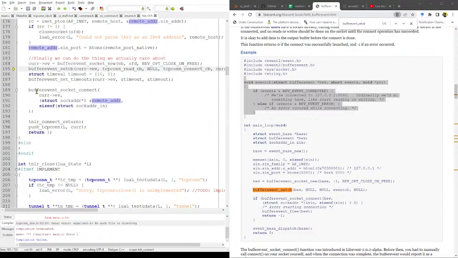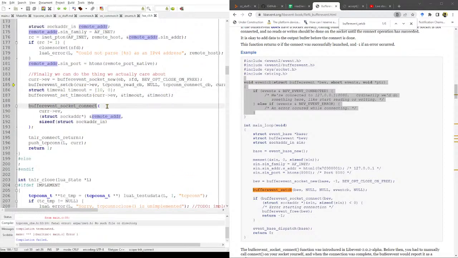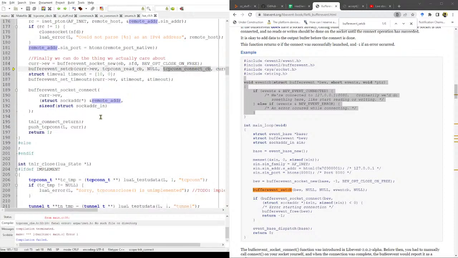Okay. So I set the timeouts, and then finally I issue the buffer event socket connect, which will call this connect callback either for an error or because it actually connected. And then I push this TCPcon to the Lua stack, because this is a Lua function that returns a TCPcon, and return 1 because we added one item to the stack.